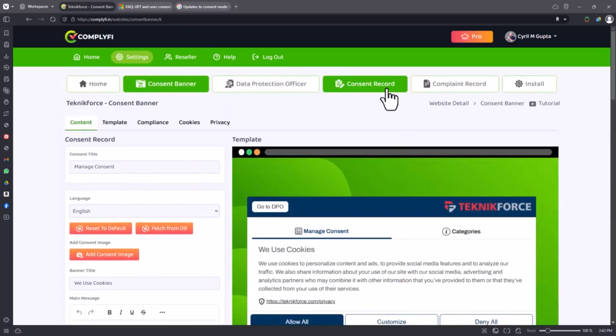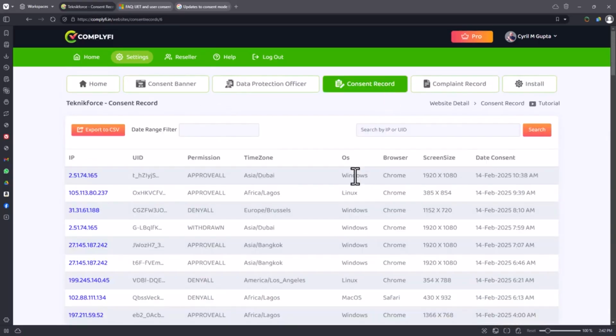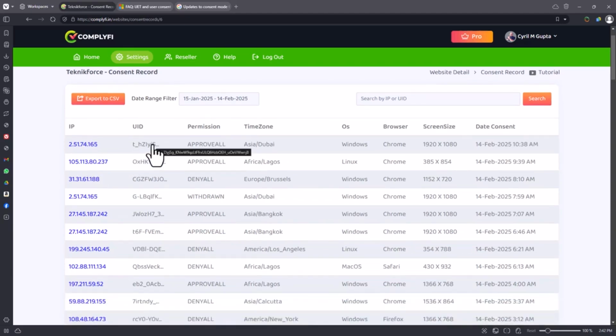And finally, you have consent records. So Complyfi manages the consent record of every single visitor who comes to your site. It will keep the IP address. There will be a unique ID assigned to each consent, the permissions that the user chose to give, the OS, the browser, the screen size, and the date when they decided to give you the consent.